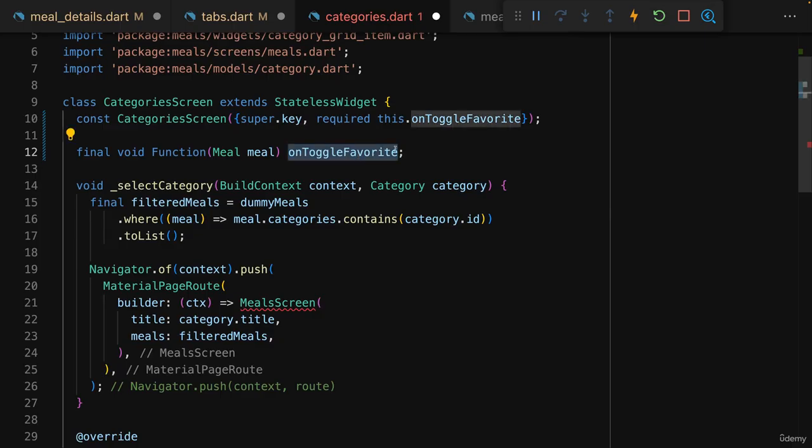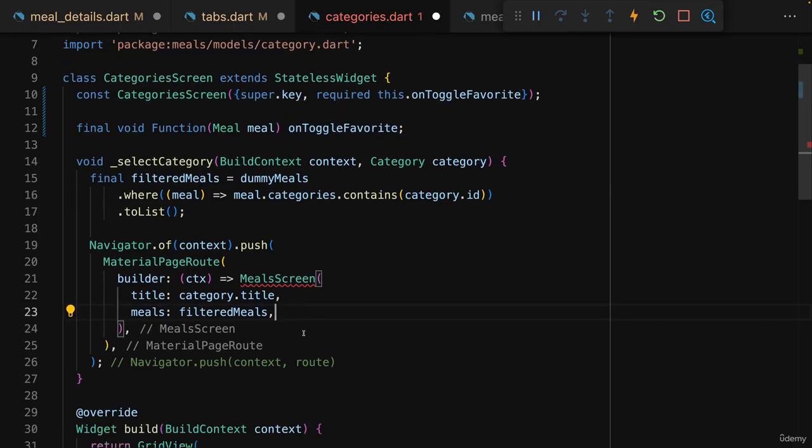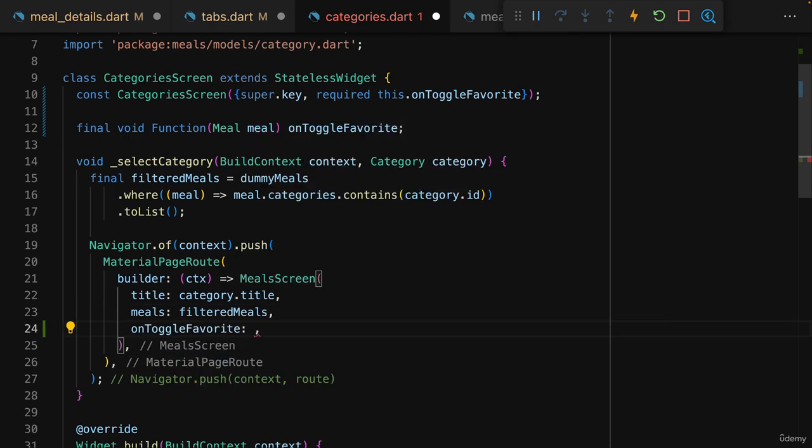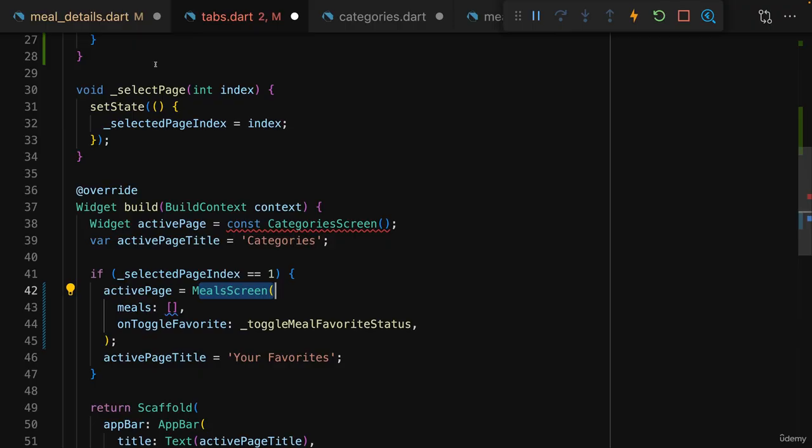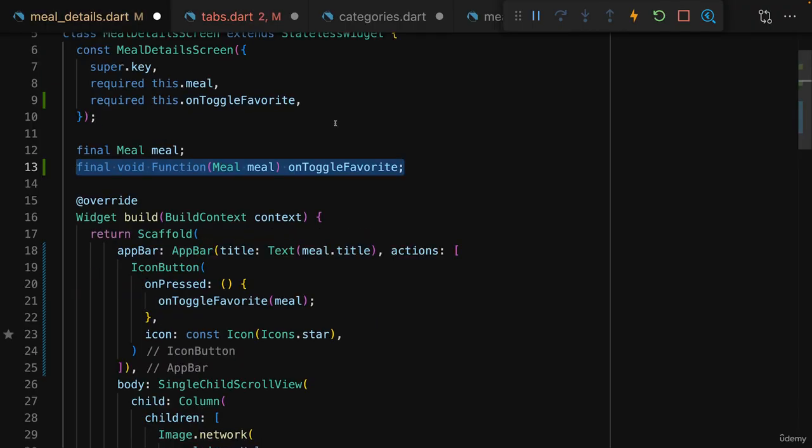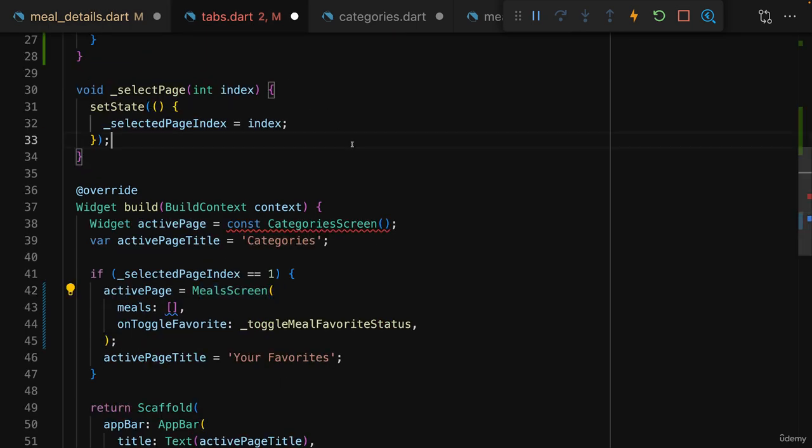And now, since we get this function here and store it in this property in the categories screen, we can set onToggleFavorite on the meals screen and pass this stored value in this property that's also named onToggleFavorite to onToggleFavorite on the meals screen. And I know this can be confusing. We're passing a function through multiple widgets here, but right now it's the only way of doing this. It's the only way of getting a function that's defined in this tabs screen to the meal details screen. As mentioned, we'll learn about a different, leaner approach in the next course section.